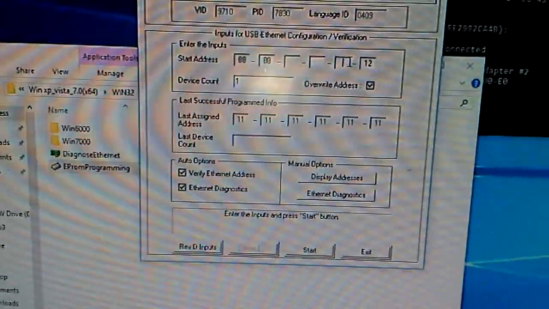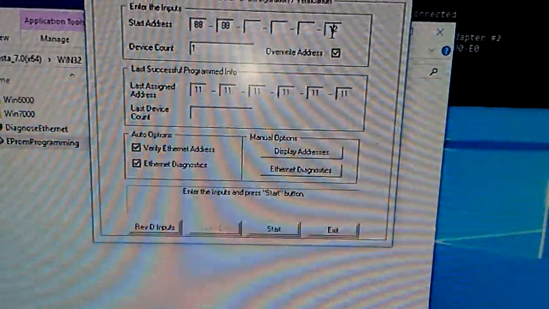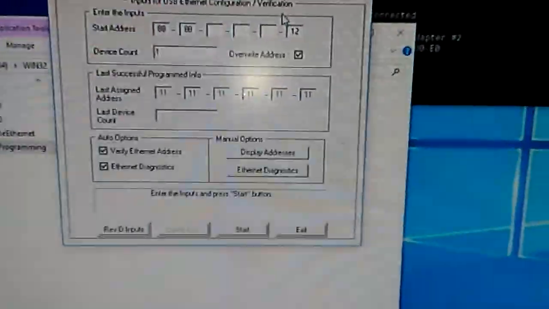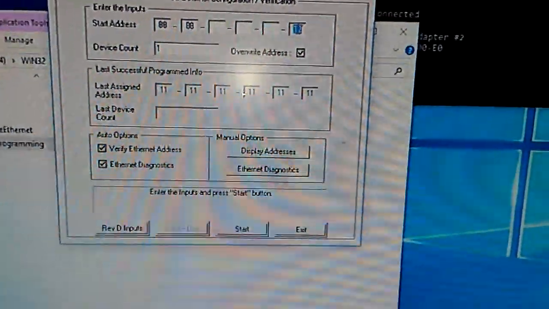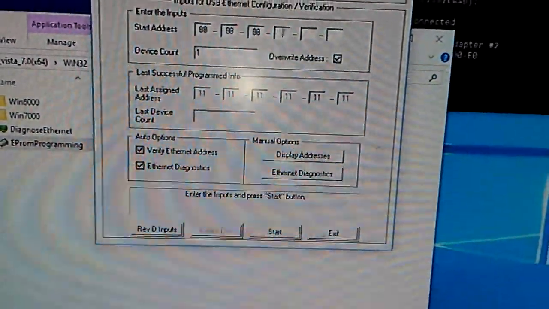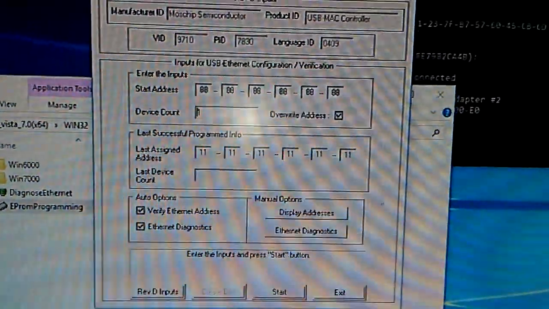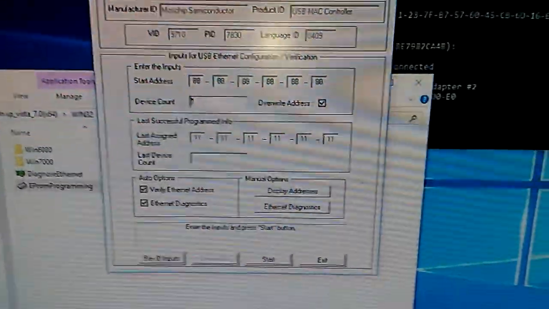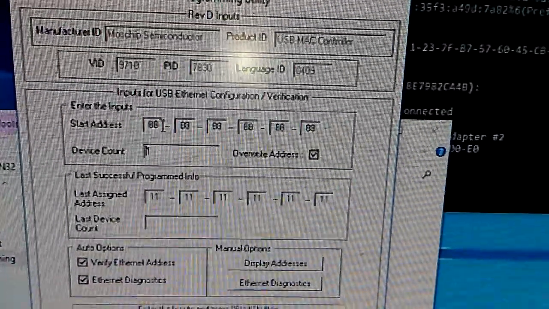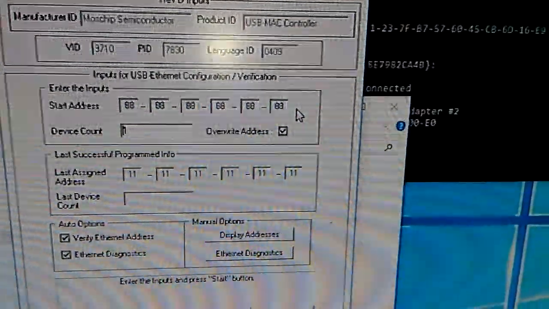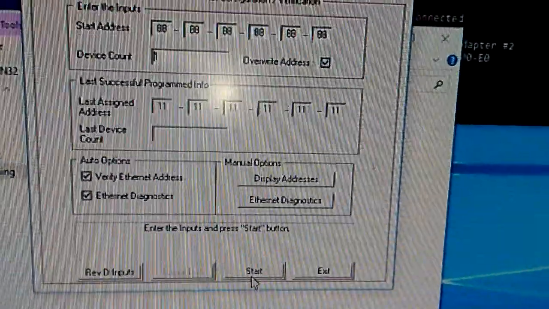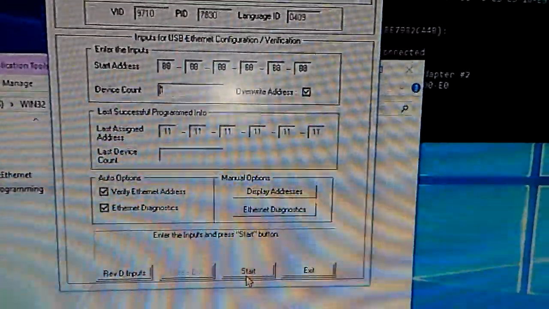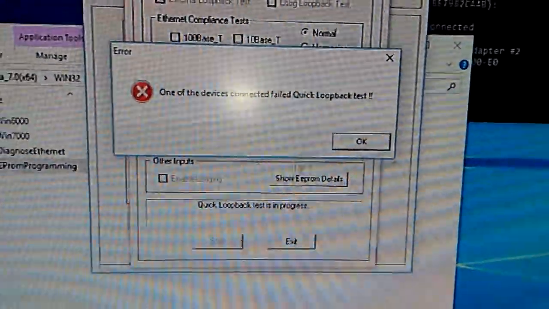I'm working with Windows 10, and XP is much easier. We will get some errors when we are working with Windows 10, but it doesn't matter, and we go for the other items. Very well. Here is the start address. I add the new MAC address for the stick, and I'm going to use start. I'm doing this. Very well.